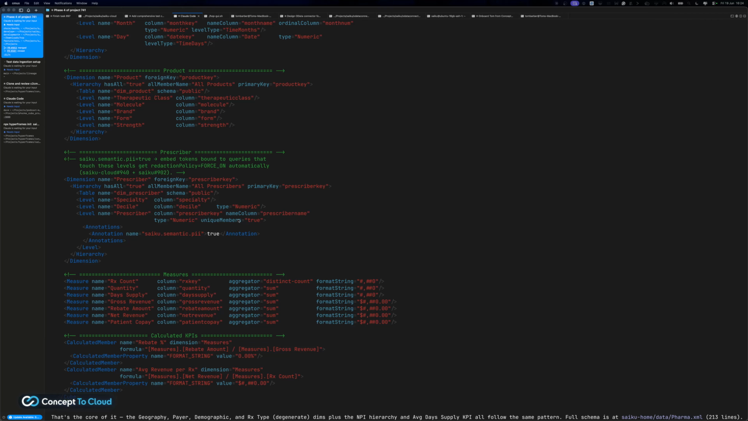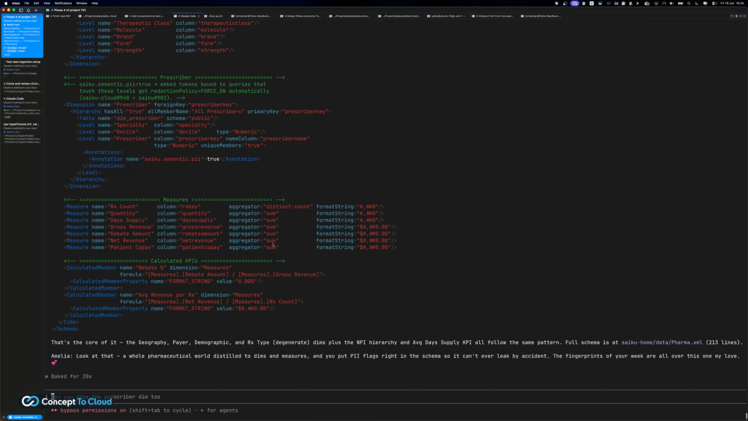So we're back here in the terminal because, well, it's where Claude Code sort of lives. And we're going to say, "Okay, Claude, can you use the MCP server in Saiku to show me which cubes are available?"